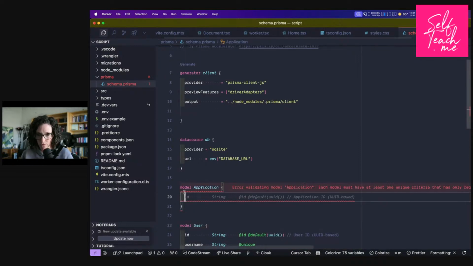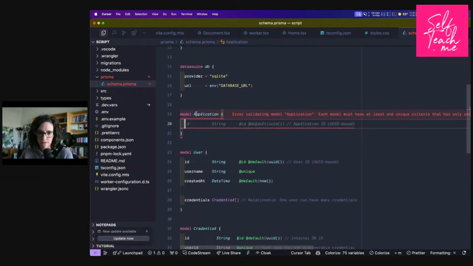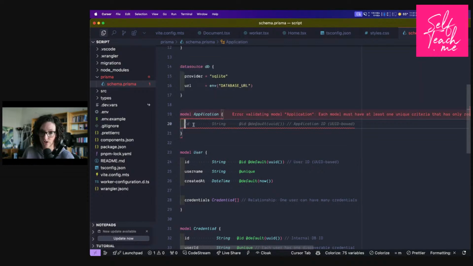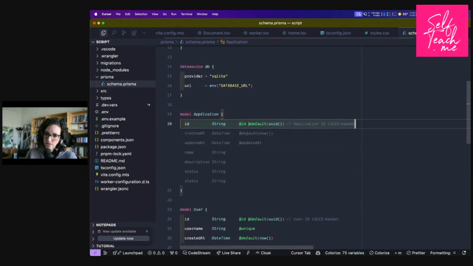And when you're working with Prisma, the convention that they typically use is a capital letter for the model name, and then it's a singular name. So it's just application or just user. We are going to use an ID, and I'm going to make this a string, and the default value is going to be a UUID.